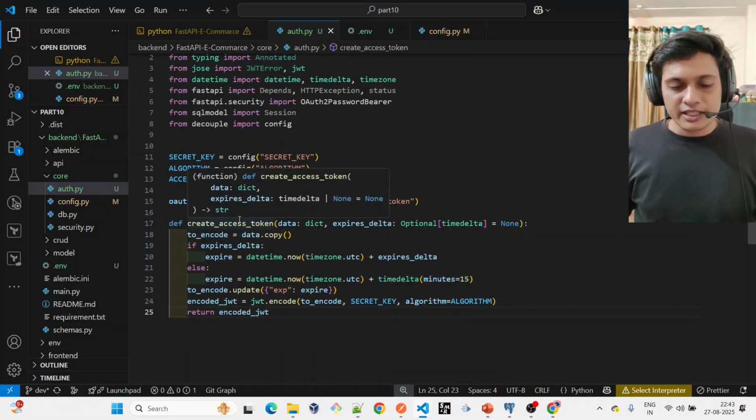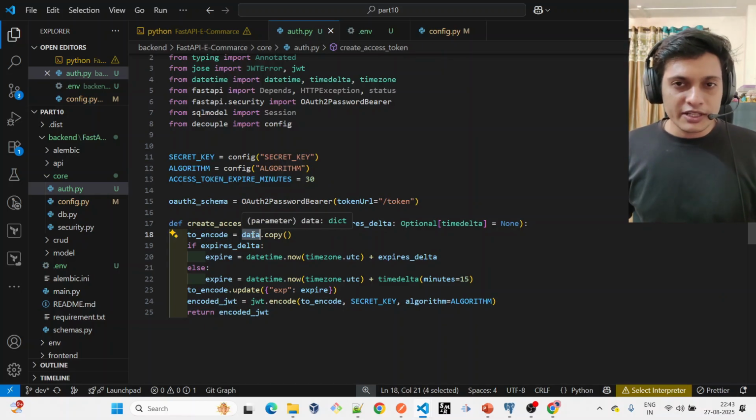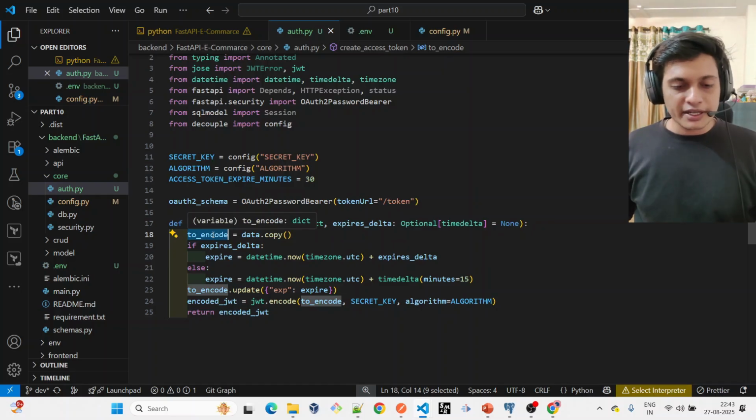It is the method. It is very simple. I will explain line by line what I did here. It is the data which we are getting from the user. And here what I'm doing is data.copy. I'm creating a copy of the user data. We are not modifying the current data the user is giving us because we can use it at a later time. So I created a copy of that data. This to_encode is the copy of data.